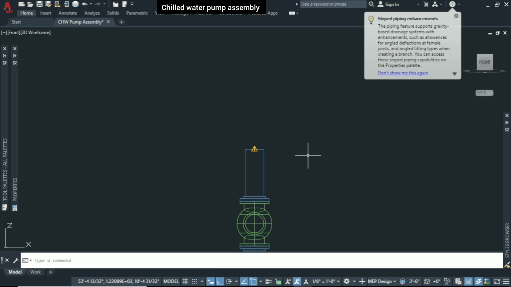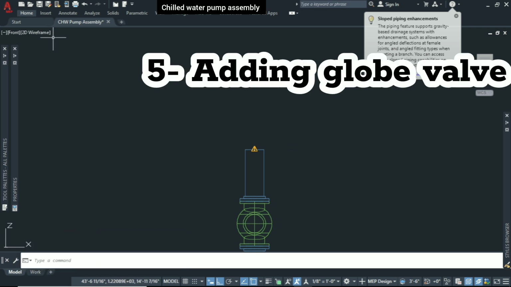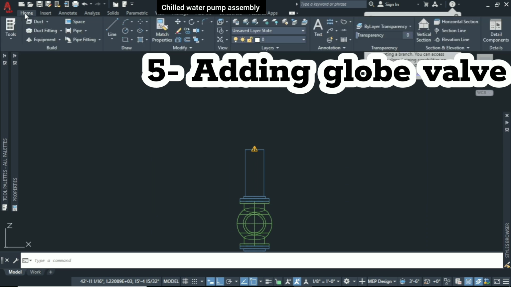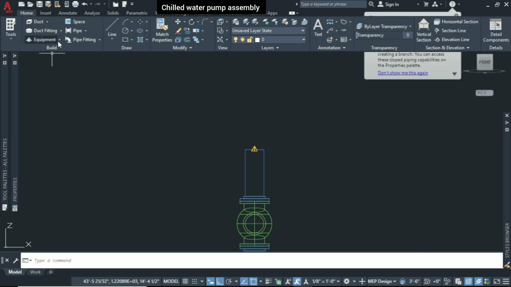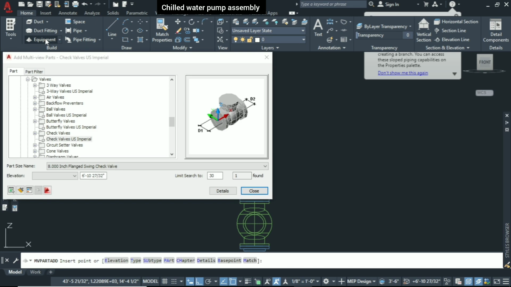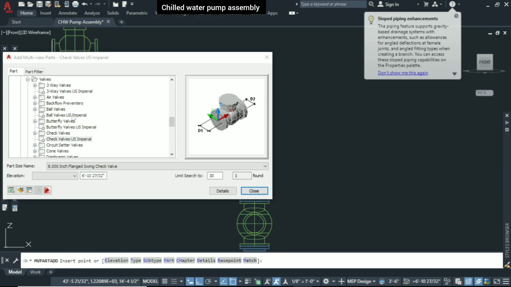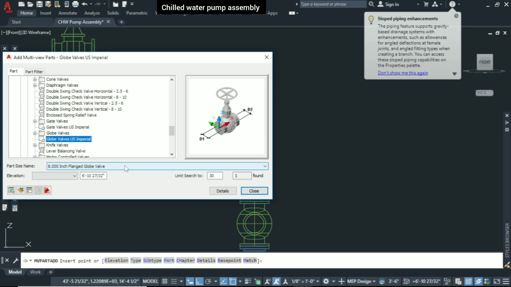Now we have to add here the globe valve. So for the globe valve we have to go again to the home menu, home tab, and then click on equipment. In the valves now we have to search for the globe valve. So we have the globe valves here, globe valve US Imperial. Click on this, choose the size. We have to take 8 inches.